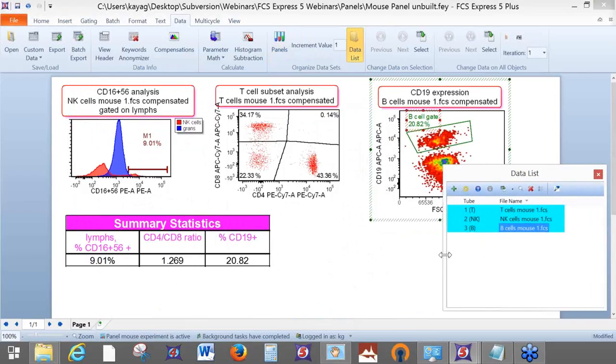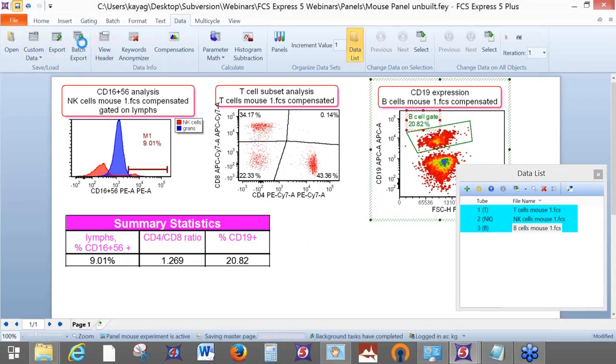And now if we look at our data list, you see that we have the same 3 tubes, the same 3 FCS files, but they've been assigned to specifically named tubes in the panel. So the T tube, the NK tube, and the B tube. Okay, so we're technically done here. We've built our panel. I could save, close, and reopen this layout and reuse it over and over again, and we'd be done. But the main point of building a panel is really to reuse it over and over again.